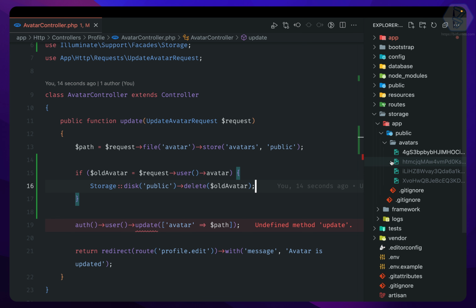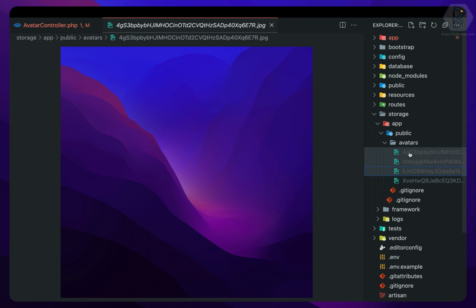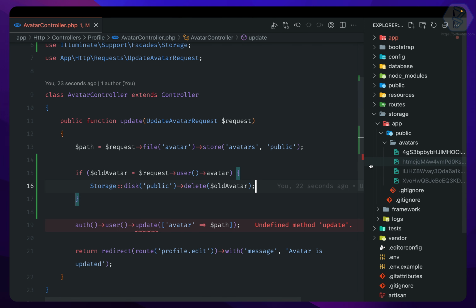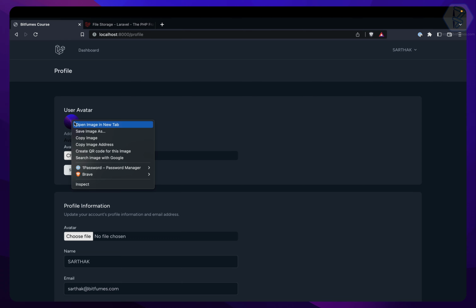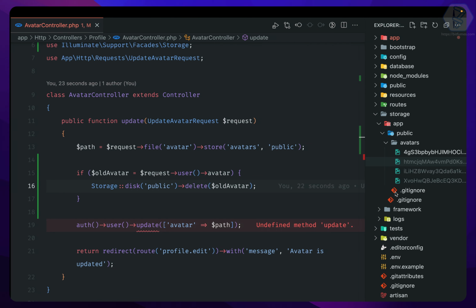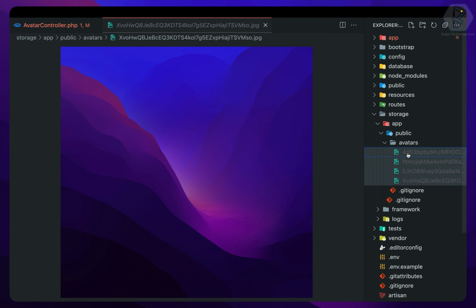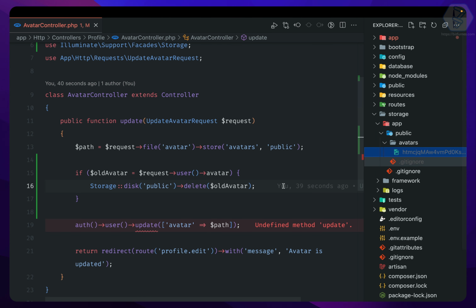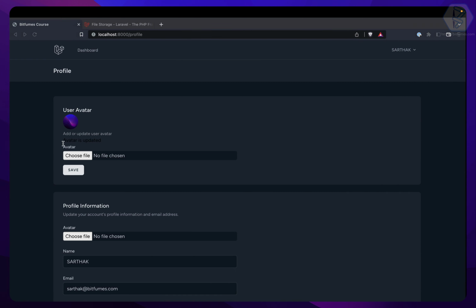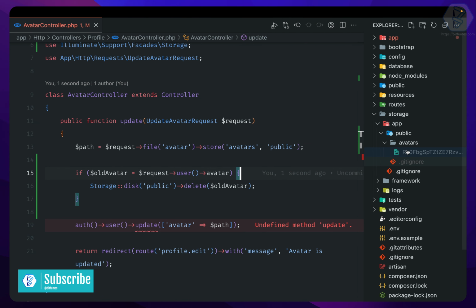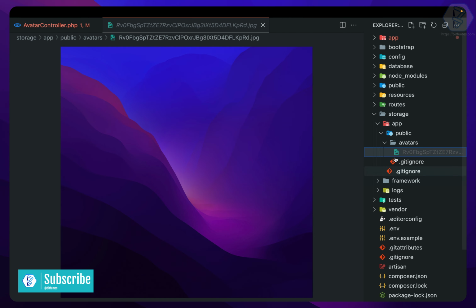And once again, we have the four. That means the older one is deleted. So I'm going to go and see what the file name actually is. I can open it in a new tab and it starts with htmc. Okay, so we are just going to use the htmc and delete all the other ones. And delete. So htmc is there. This is how I can now change the file, and it should be removed. htmc is now removed and we have the new one.